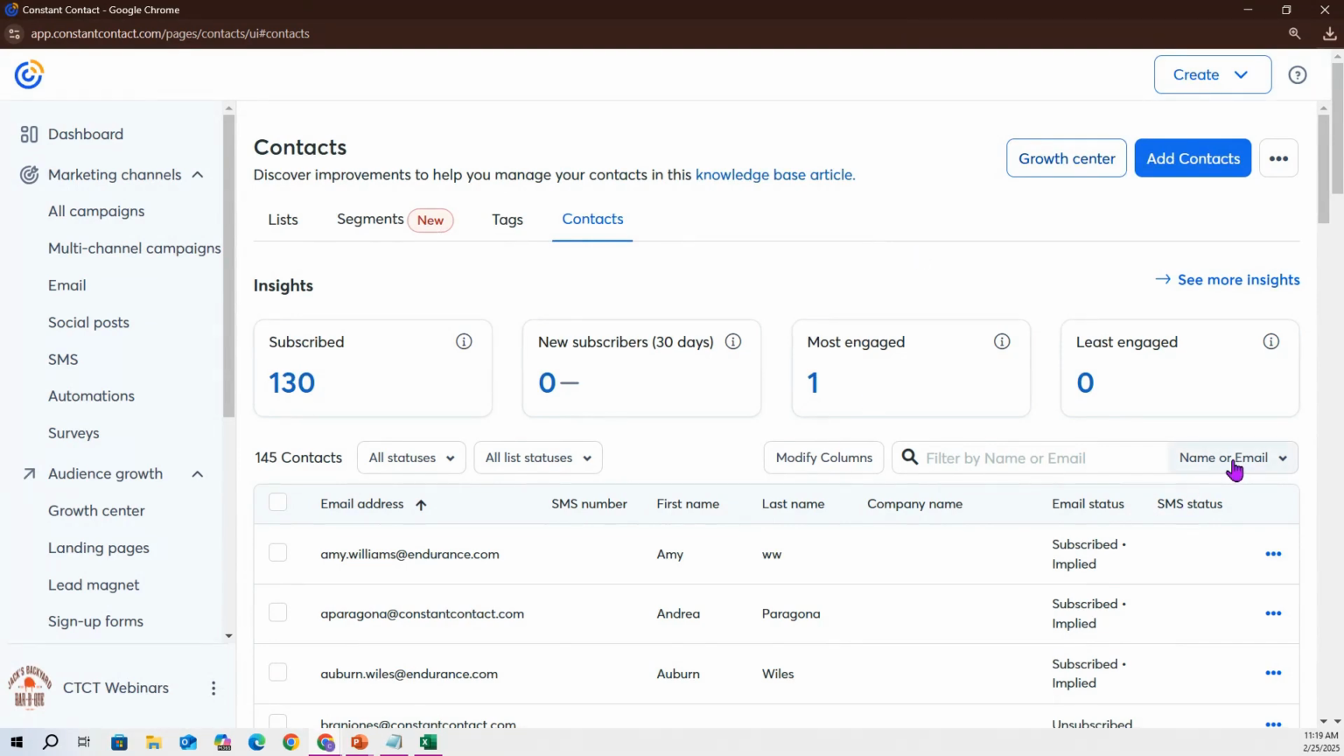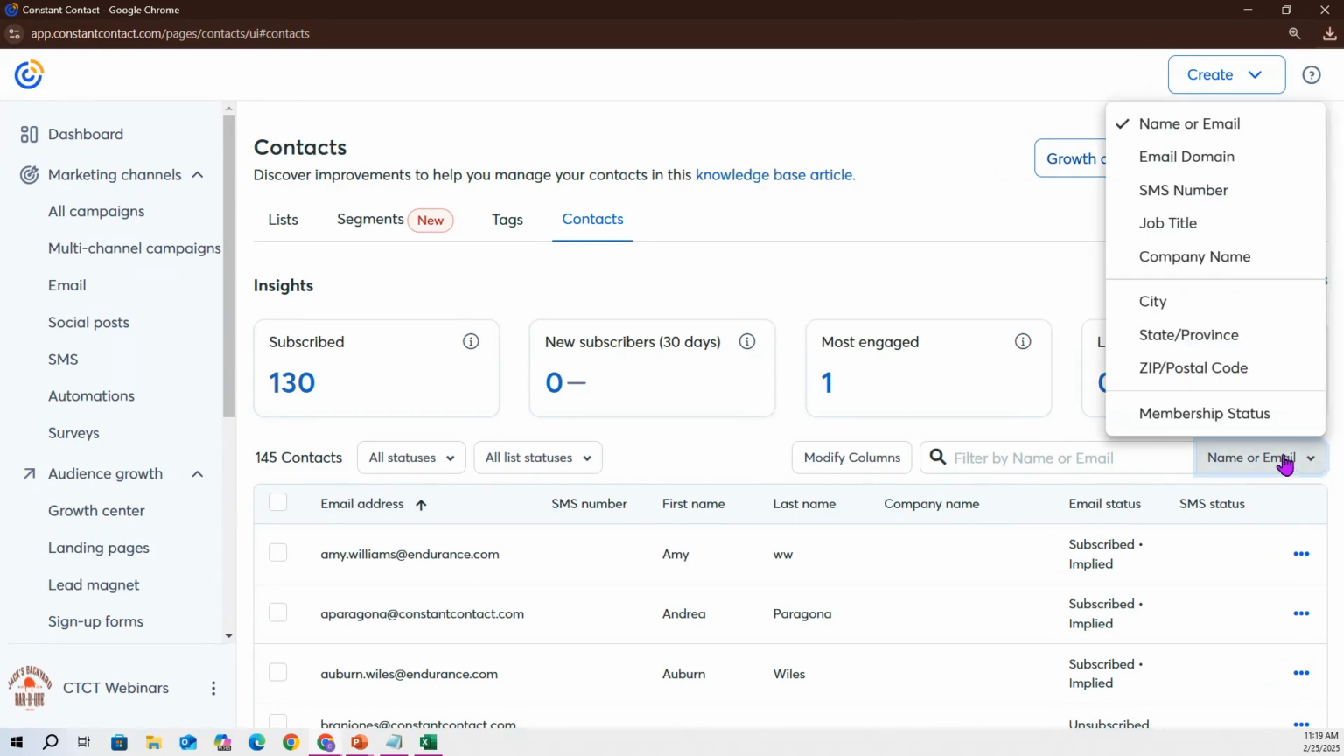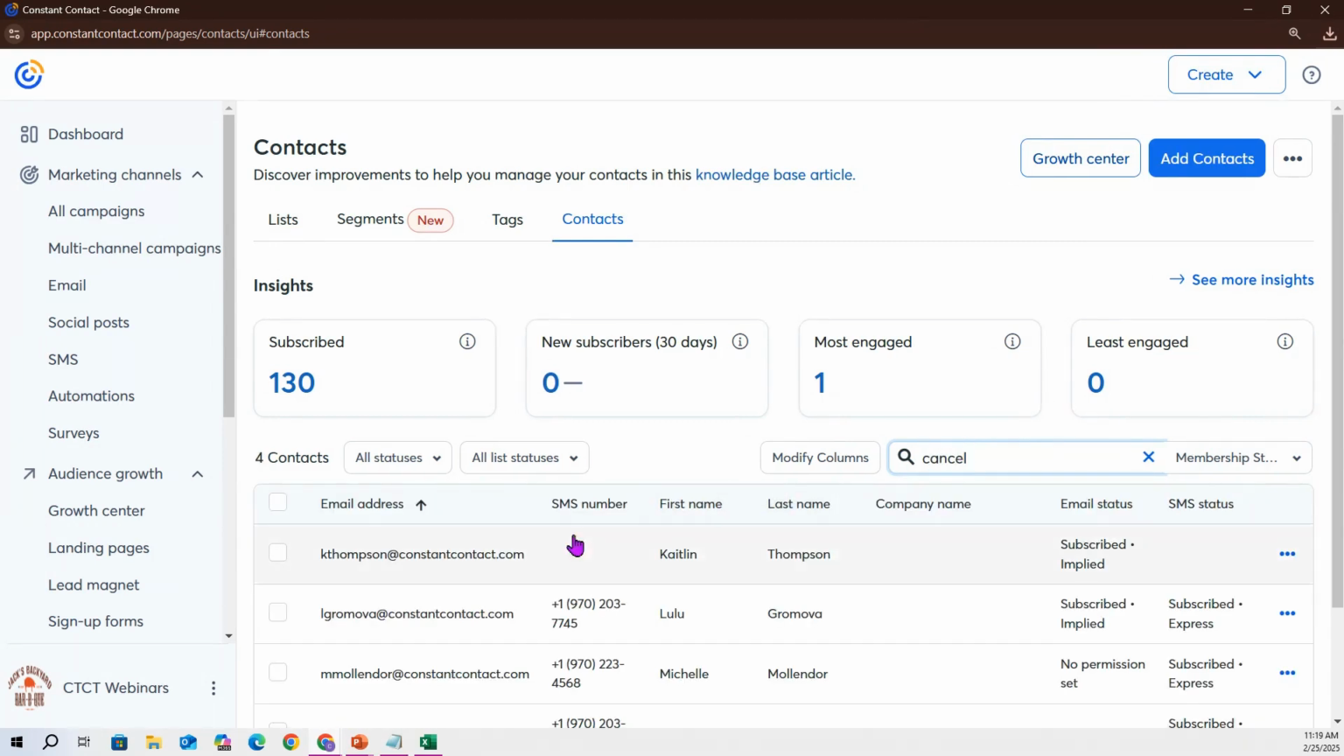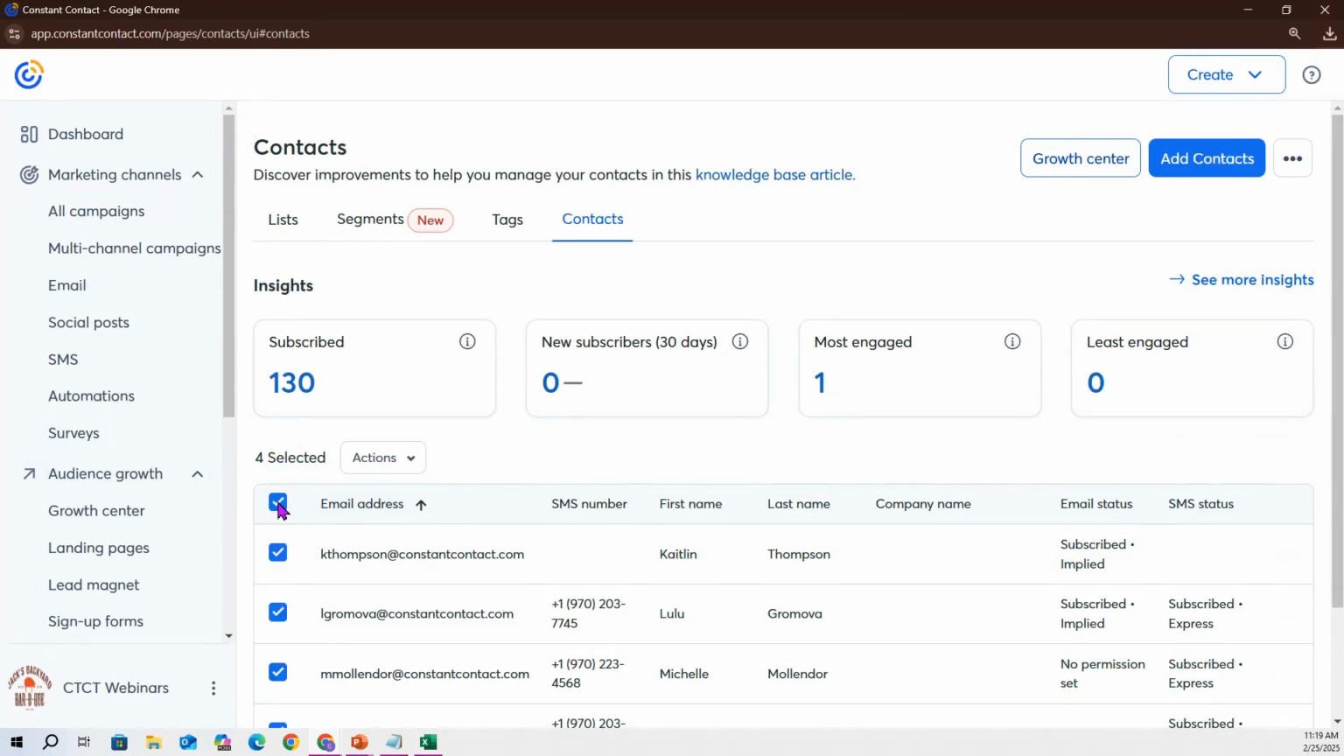So what I'm going to do here, in the same spot where I clicked to search by someone's name, I'm going to search by one of the categories that I've uploaded. If I select the name or email, I'm going to then choose membership status. And in here, I'm going to type in cancel. This is going to show anybody that has canceled membership in their detailed information under that field that we uploaded called membership status. So these people, I'm going to select them all and I'm going to create a tag for them.